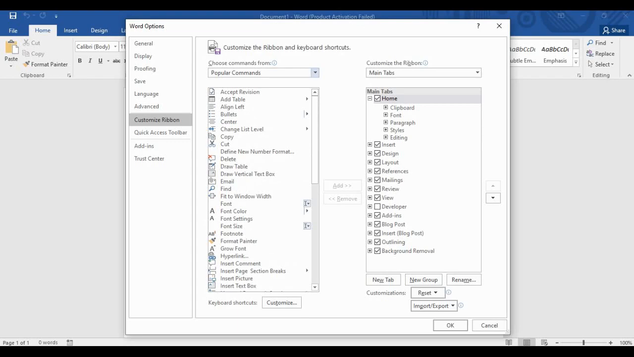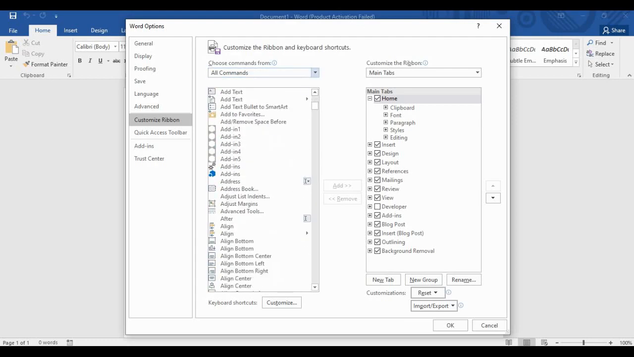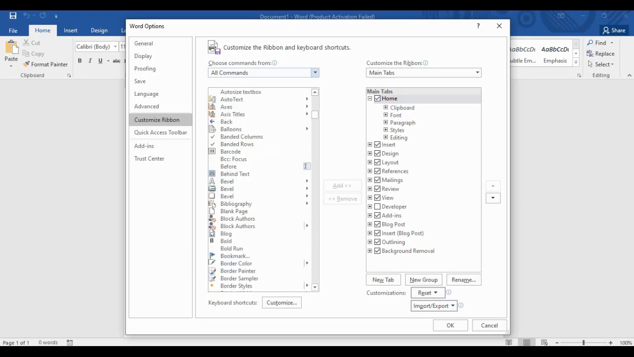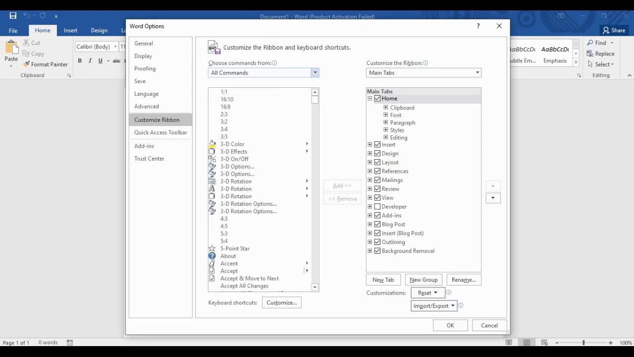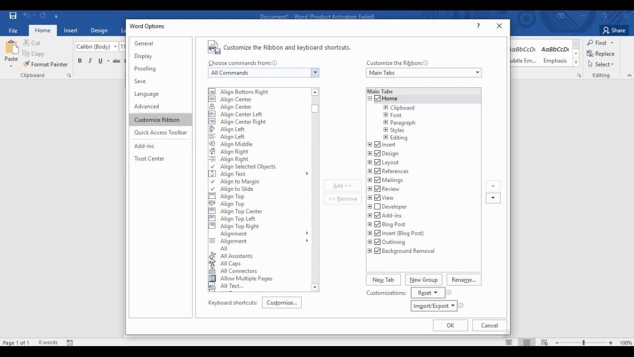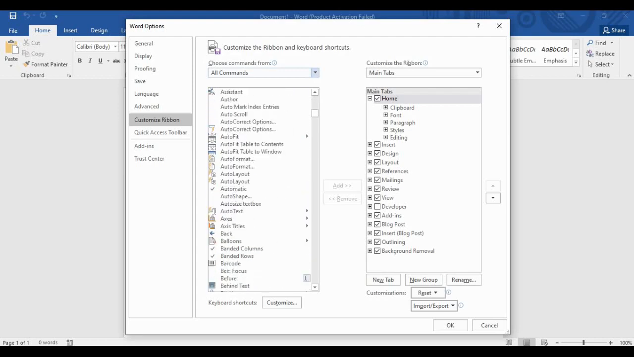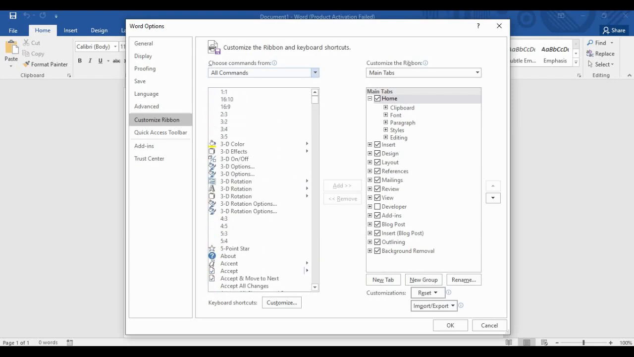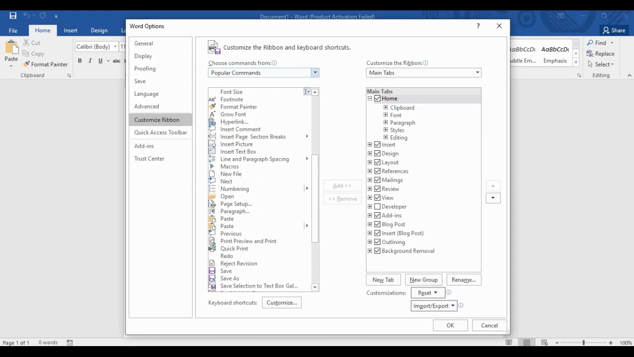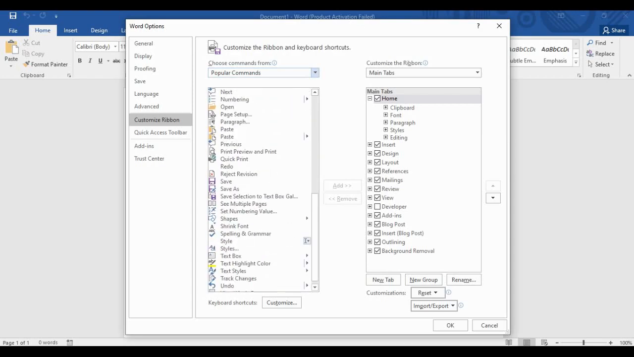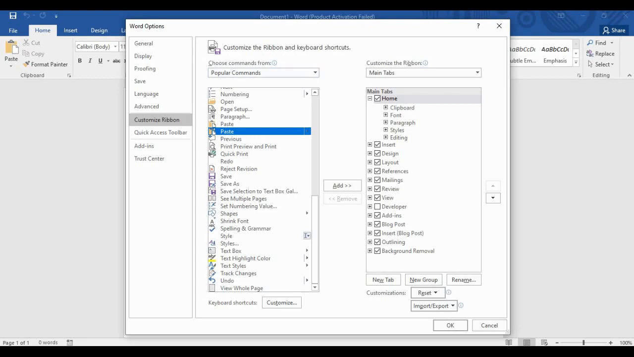As you can see, all of these are popular commands, and you can choose all commands, and there will be lots of things. Most of them we really don't want to use here in Microsoft Word, as they are used in other software. We don't use all of them. So the popular commands are most important here, and if you want one of them, just left click and click here on the Add option, and it will be added in the designated tab you opened.